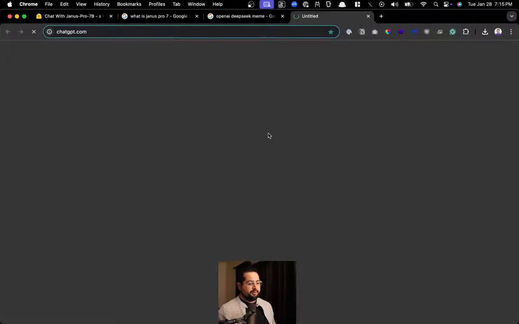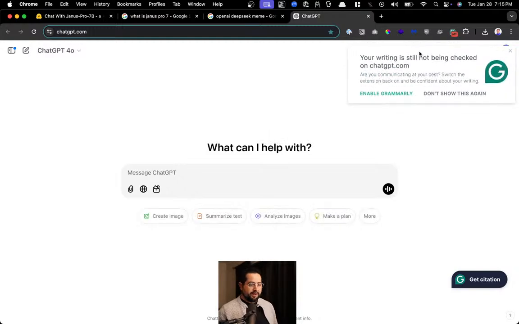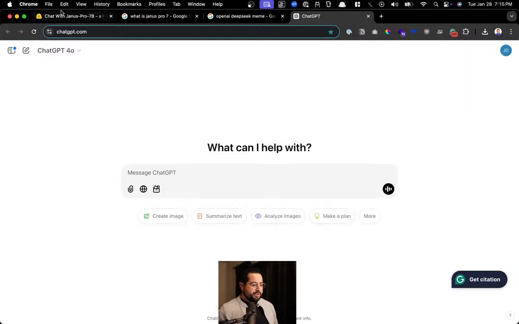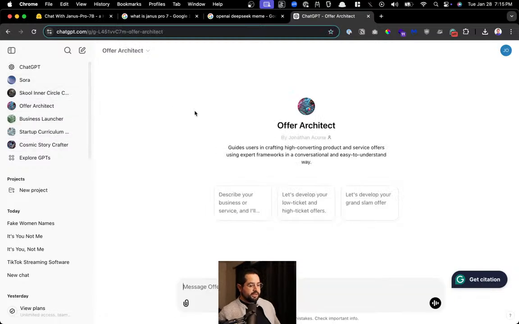Now, I'm not gonna lie, I'm not giving up my ChatGPT plan yet, because ChatGPT is more robust. It's more reliable, especially when I use it for Make automation, or for example, when I use it for custom GPTs, like Offer Architect. So I have a custom GPT that's specifically designed for copywriting.